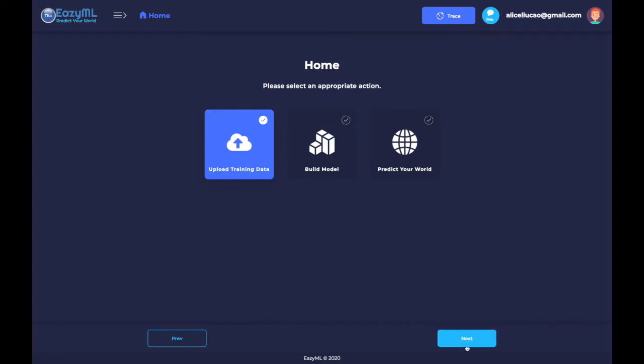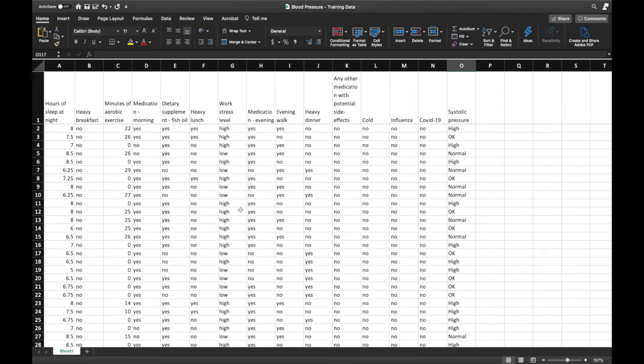We first upload our training data. So this here is the raw training data that we're going to upload. It takes into factors such as hours of sleep you got at night, what kind of food you've eaten throughout the day, the amount of exercise you've gotten throughout the day, the kind of medications or supplements that you've taken throughout the day, as well as factoring in how you feel, whether you have a cold or not, or maybe even COVID-19. And then it considers your systolic blood pressure. Normal is the best level. Okay is slightly higher than normal, with high being the least healthy blood pressure level.